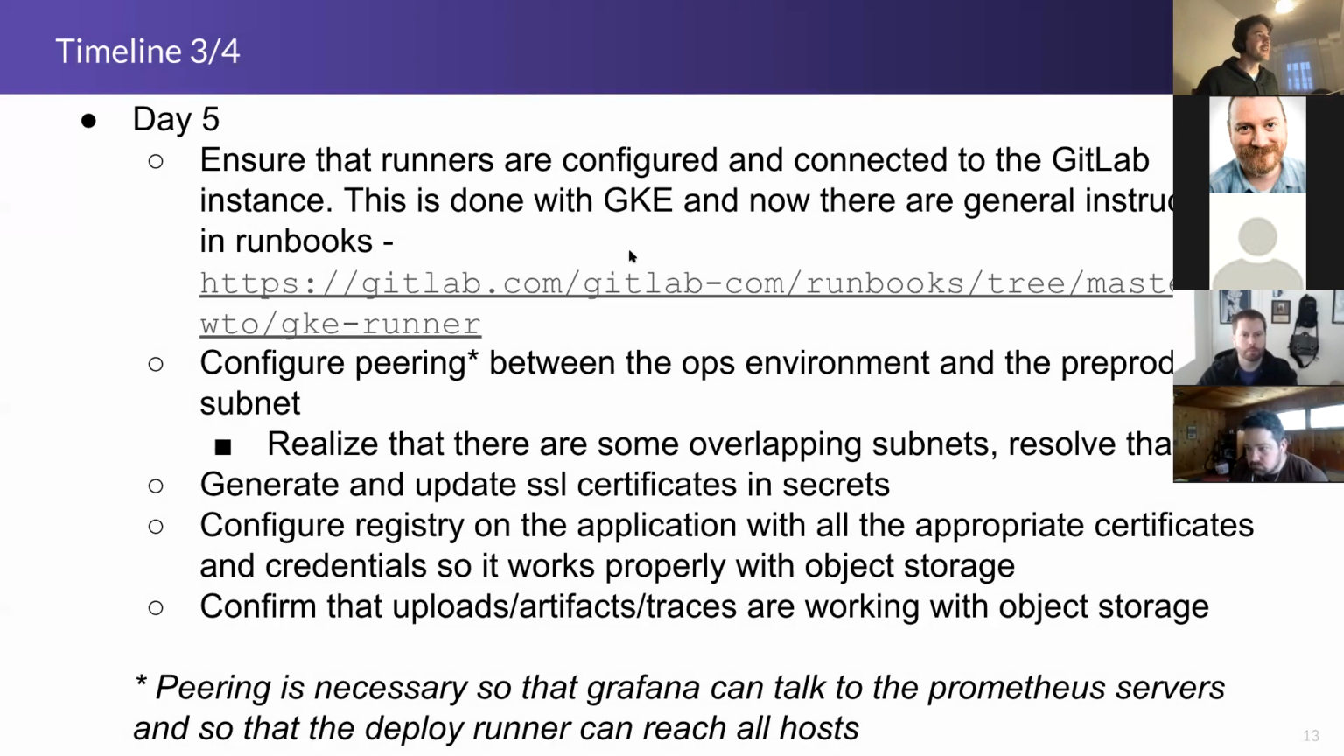Day five, ensure that the runners are configured and connected to the GitLab instance. This is pretty easy because it's all in GKE. I committed a runbook that shows you how to do this. Basically it follows our instructions, but makes it even a little bit easier for our specific use case. I do this a lot, and it's very simple just to create a new runner cluster on GKE.